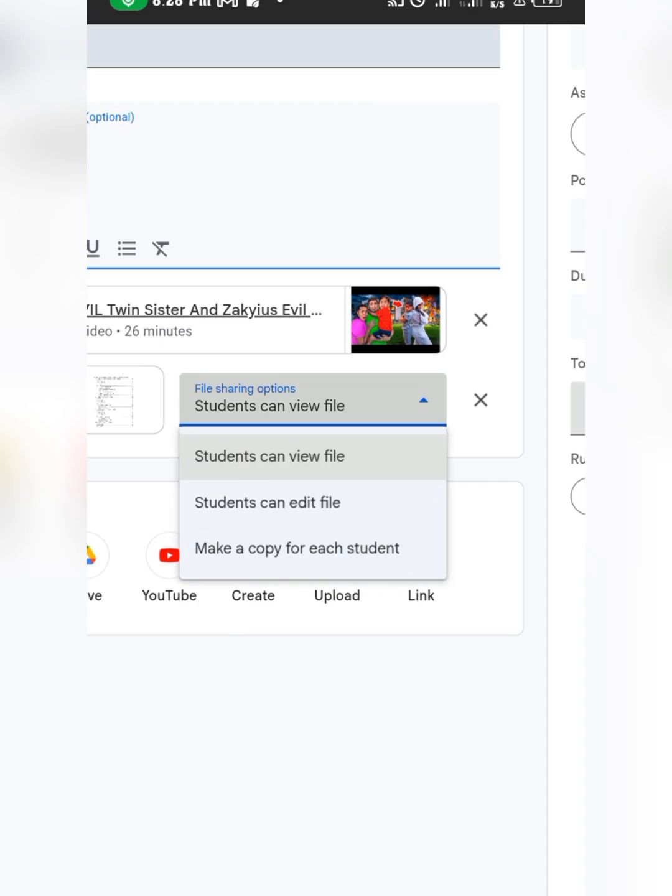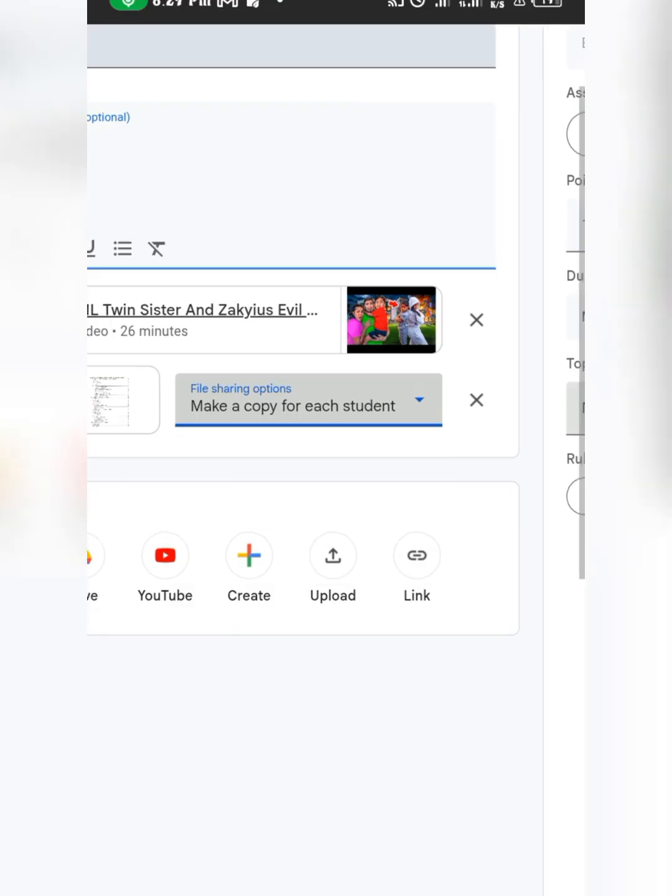Student can edit file, make a copy for each student. In the exam you're going to write, you'll be asked to make a copy for each student. So let's make a copy for each student. All right, here we're done with this.